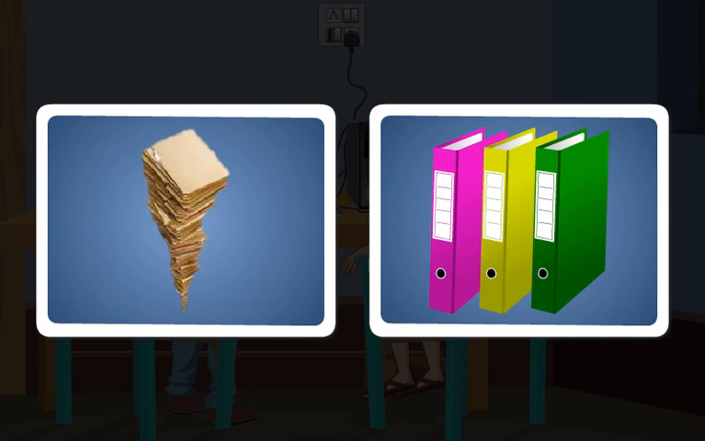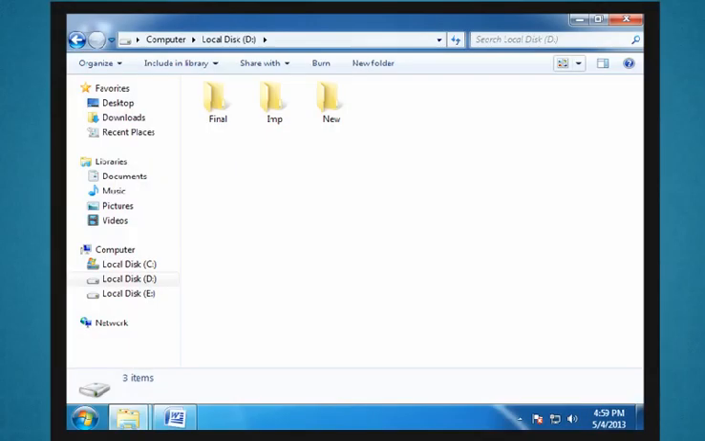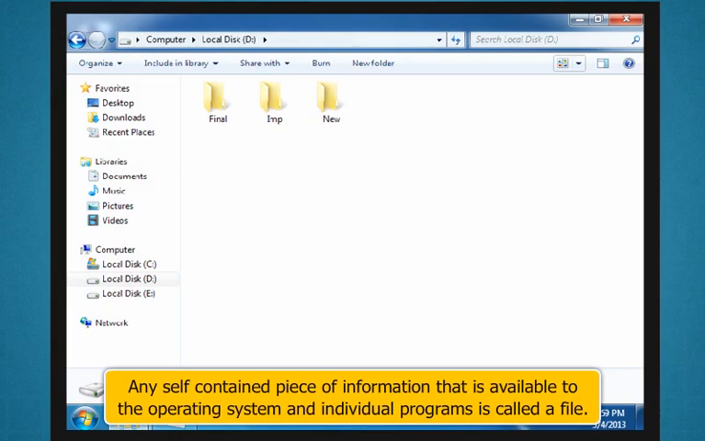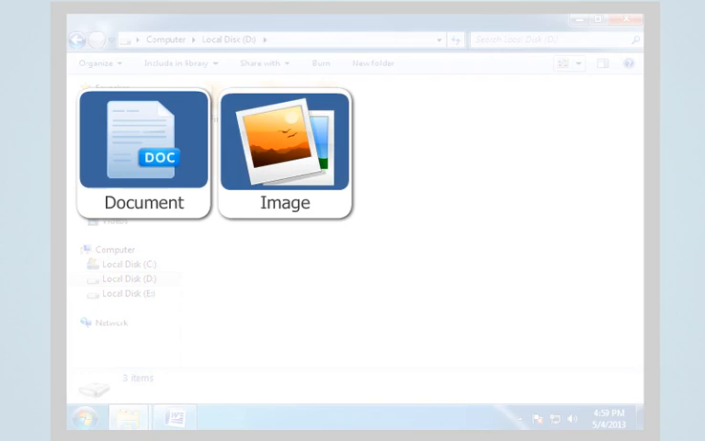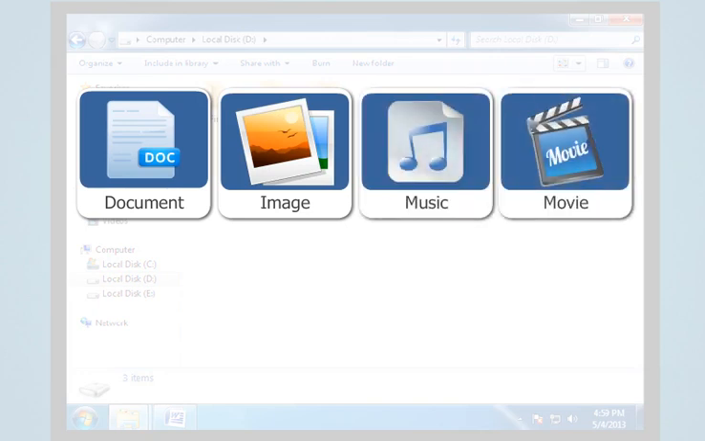What is a computer file? It is similar to a traditional file that we can find in an office's file cabinet. In a computer, any self-contained piece of information that is available to the operating system and individual programs is called a file. A file can be a document, an image, music, or even a movie.